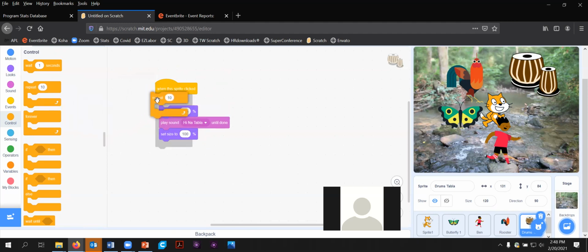I pressed Control Z to try again when I made that mistake. Repeat, but I don't want it to repeat 10 times, so I'm going to change that to 2. All right, let's see if it worked. Does that programming make sense? Yes, it does. All right. Okay, I'm just checking one quick thing.